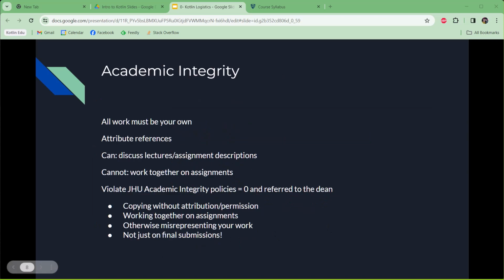So here, let's talk about academic integrity a little bit. All the work must be your own. If you happen to grab something online, which for this class you probably won't, but if you do, make sure you attribute it, and I'll talk about that in a minute. The type of ways you can work with each other. You can discuss the lectures. So if there's something I talked about in a lecture and you want to talk about, well, what did he mean by this? Or maybe one of you doesn't get it and the other one does, and you want to try to re-explain it.